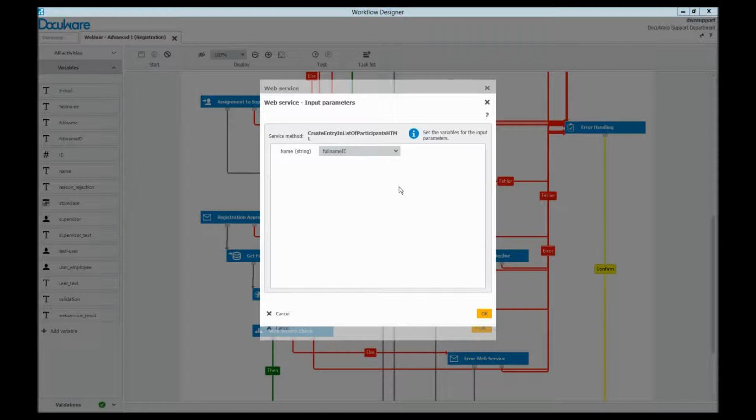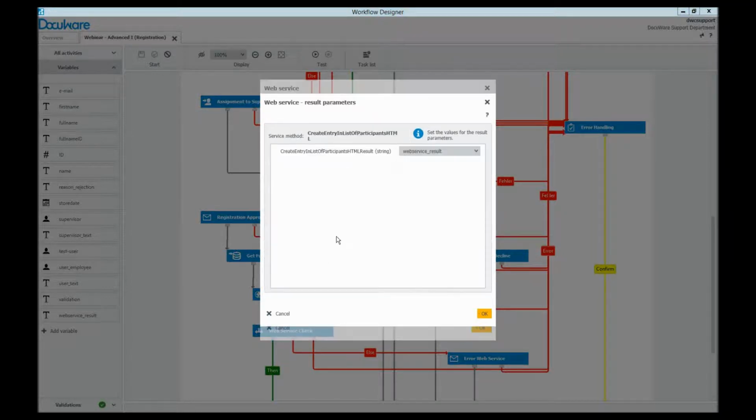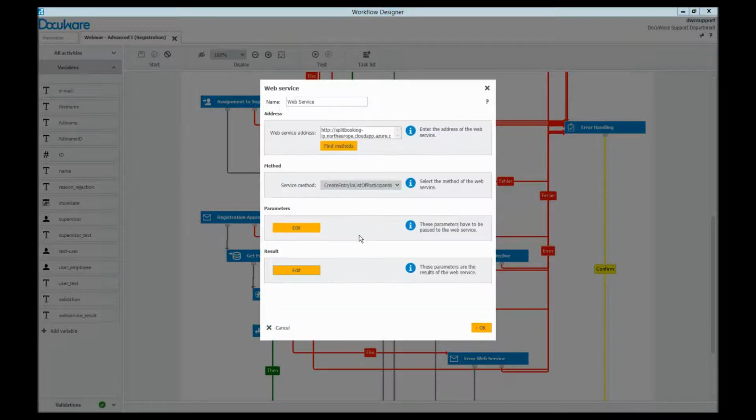So what do we want to give to the web service? We want to give the full name and ID here, so the entry of the variable. And here we can set the result. So what do we want to do with the result that the web service gives us? What I want to do is fill another variable which is called web service result.